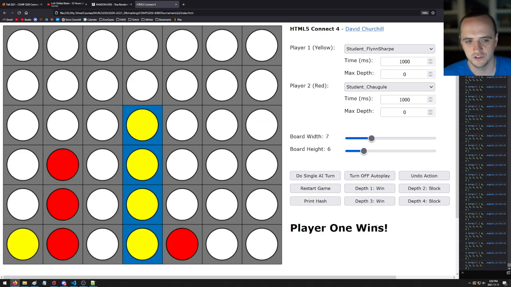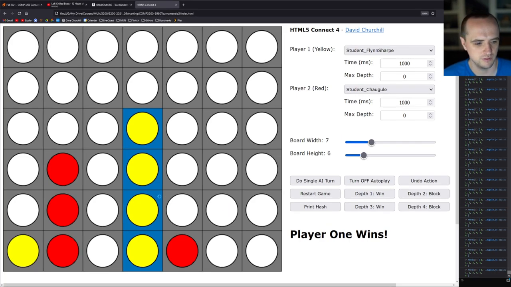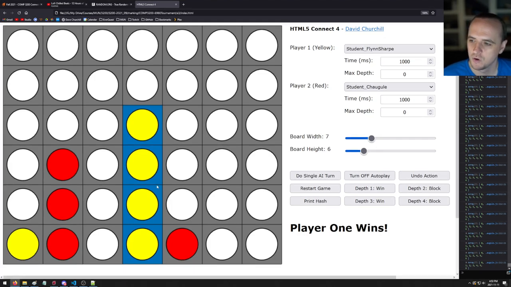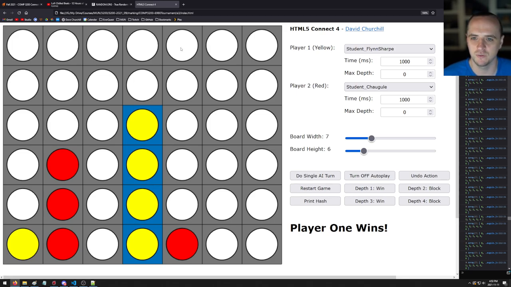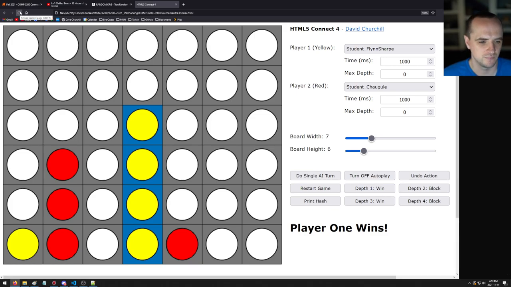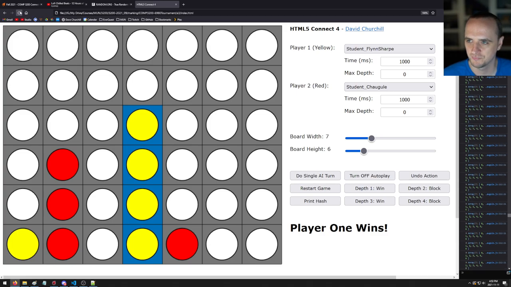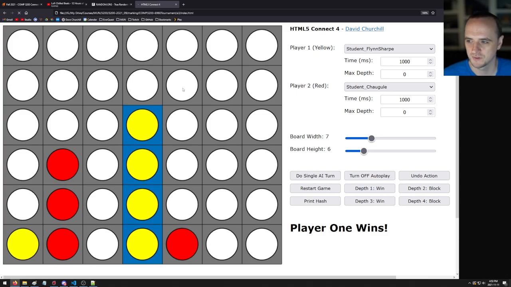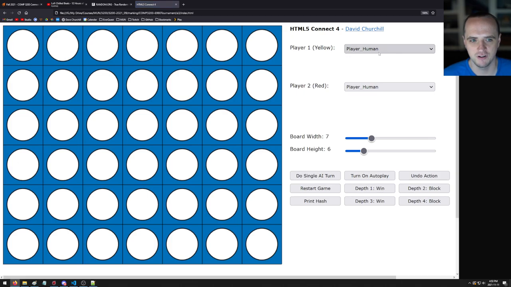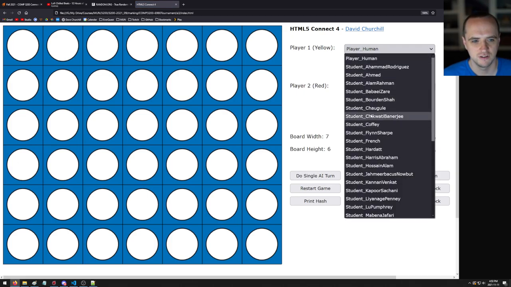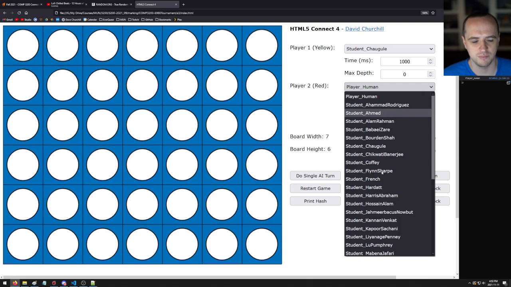Well, that was interesting. Flynn Sharp. Was it Shaguli all along that was taking up the time? Shaguli's still printing stuff. What's happening here? Do we have a sleeper cheater? So, Shaguli versus Flynn Sharp.